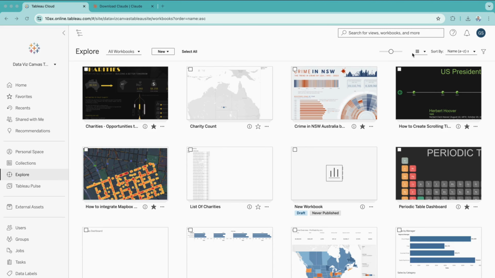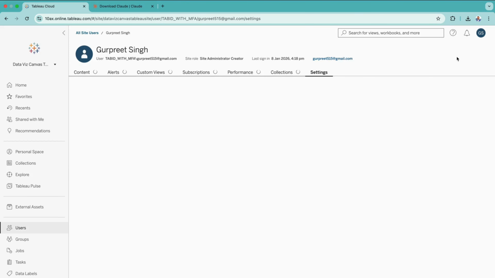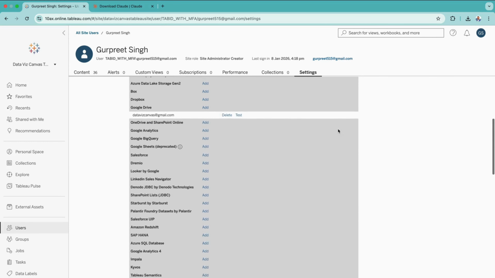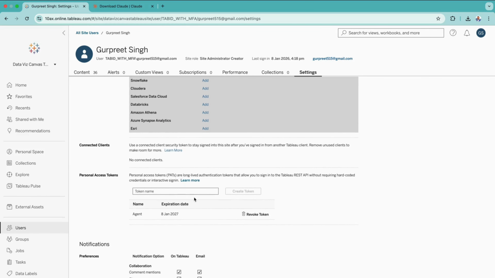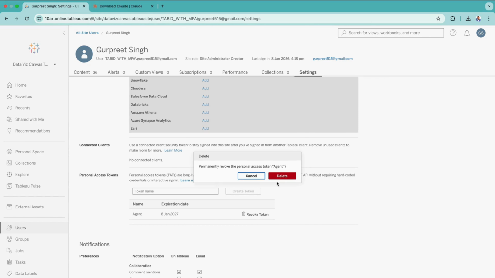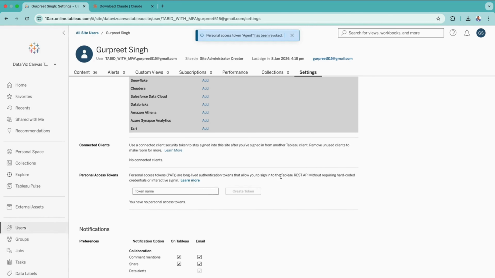So first of all, log into your Tableau Cloud site if you haven't done it already. And once you do that, click on your profile picture on the top right corner and then go to Account Settings. Then scroll down to Personal Access Tokens and click New token. In this case, I already created a token before, so I will revoke this token and show you how we can create it from scratch.